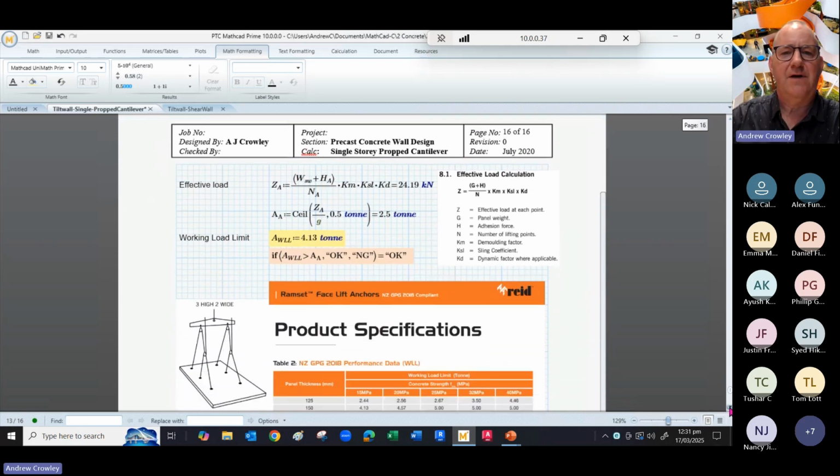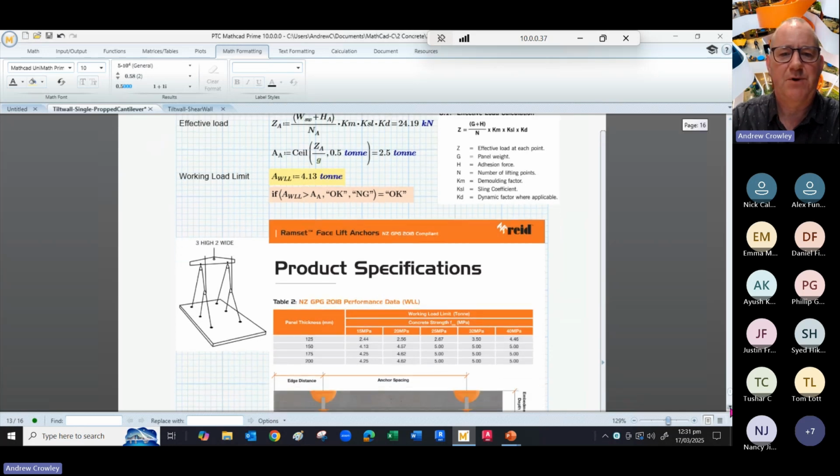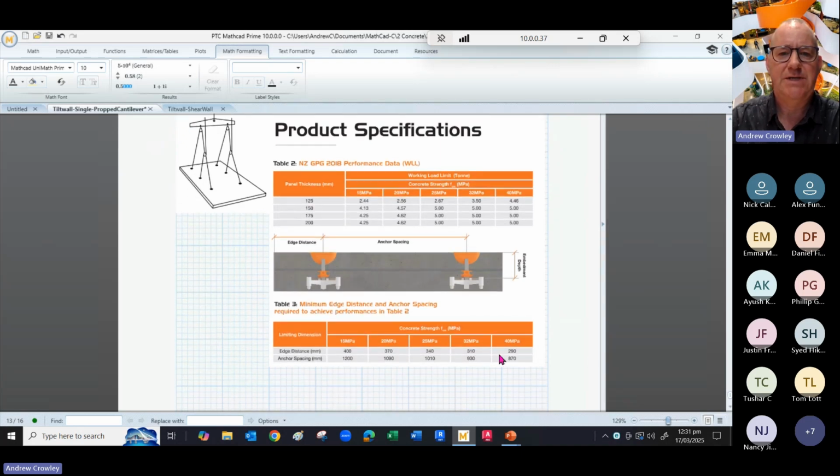So then we calculate the effective load given by this equation from the guide, and that gives an anchor load of 2.5 tons, rounded up. And so we pick an anchor. In this case, our anchor has got a working load limit of 4.13 tons. So we can go for that. So here is a product specification for that anchor, and we need to check the edge distances and so forth for that. So that was the out of plane behavior. Let's move to the in plane behavior.